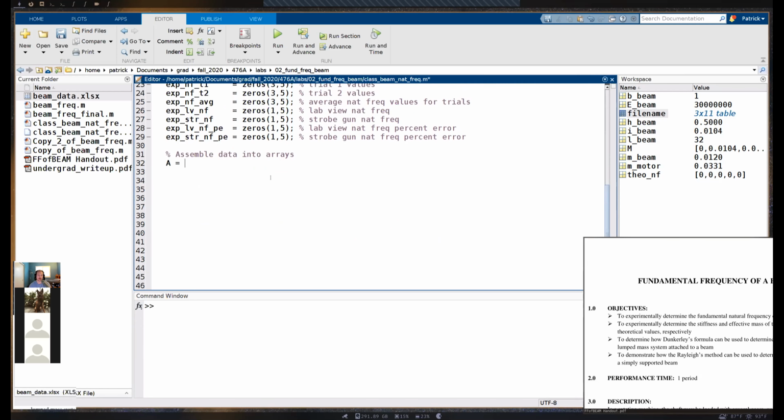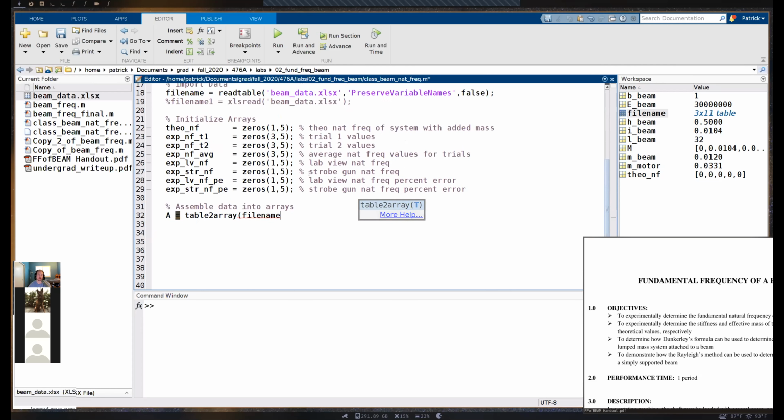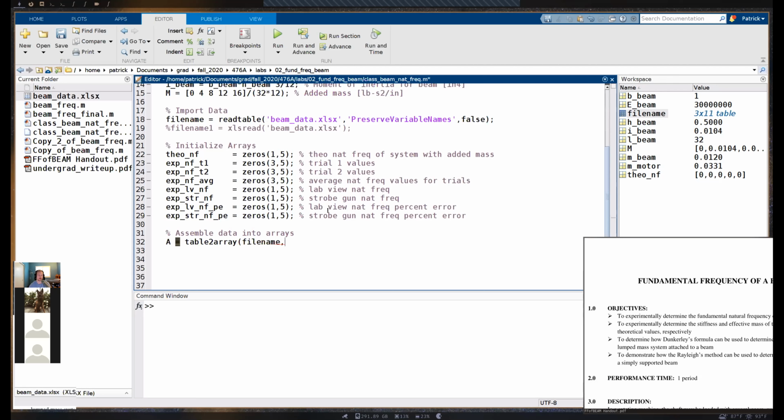Okay, so I'm going to have a new variable here called A, and then I'm going to assign our converted table to an array. So we're going to do table to array, that's our function. Then I'm going to specify file name, because that's what we called our table up here, comma. Now I'm going to specify all of the rows that we have. And then we're going to go starting the second column to the last column.